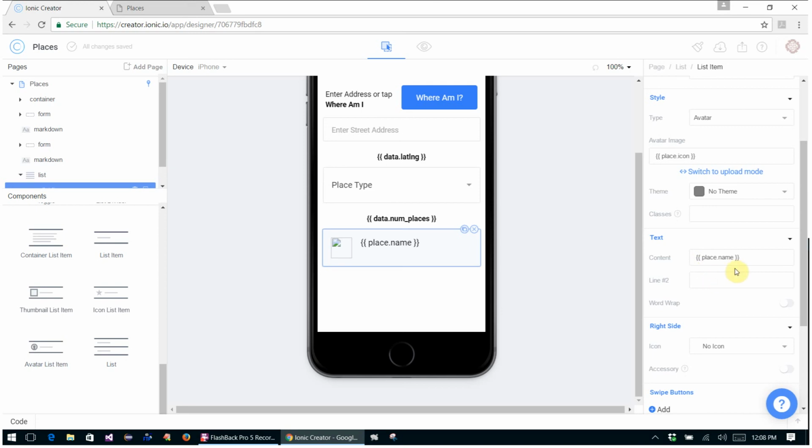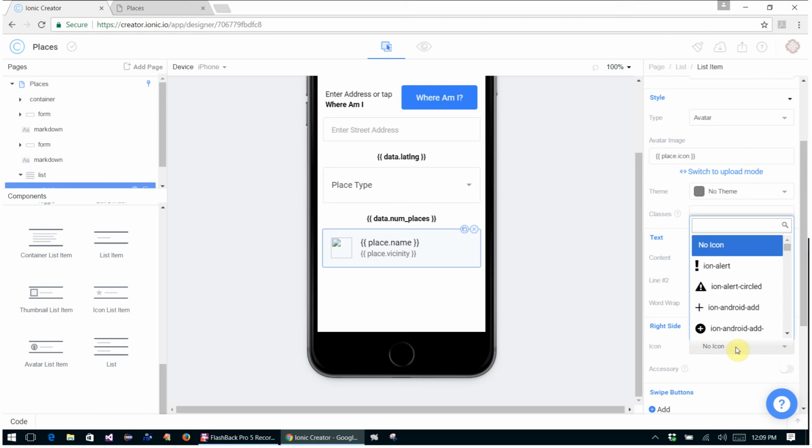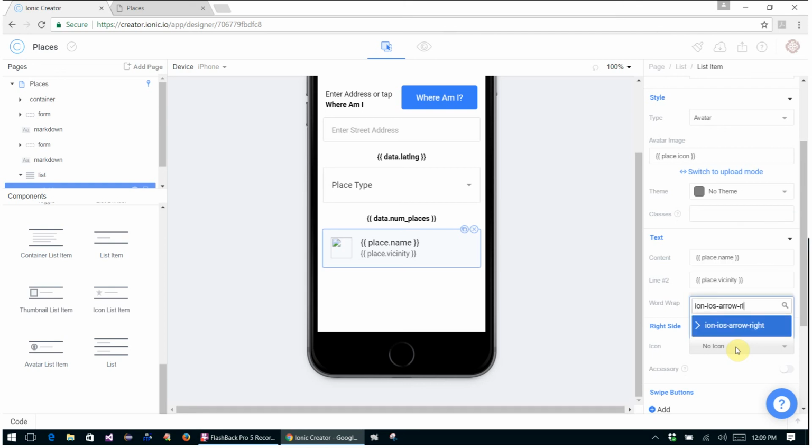And for line 2, I'm going to put place.vicinity space curly. And the right side icon, I'm going to make that a nice arrow, ion-ios-arrow-right. There we go, this one. So it looks like that. Okay.